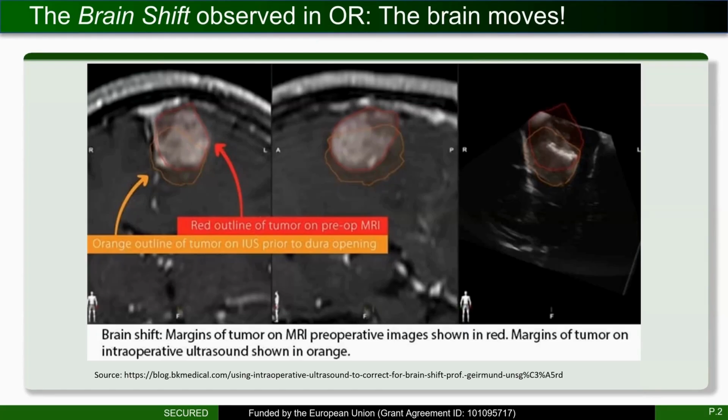So we have a technology called ultrasound imaging. This technology is very highly portable, so it's not like an MRI. You can do it intraoperatively. It's a very portable system that you can use when the skull is open, and as a result, you can get an updated image of the brain.